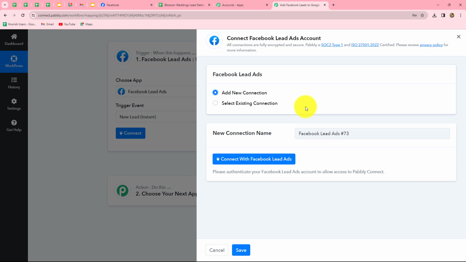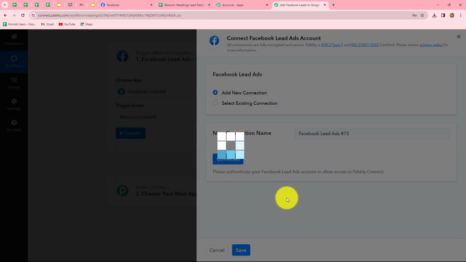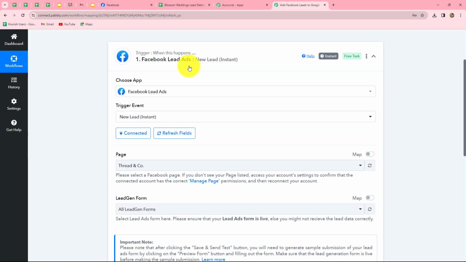If you already have an existing connection, you can also go with that. Now let's click on connect with Facebook lead ads. And here our authorization has become successful. Now we can find that Facebook lead ads is successfully connected with Pabbly Connect. So we will move further.